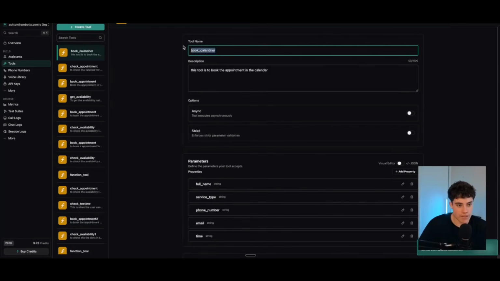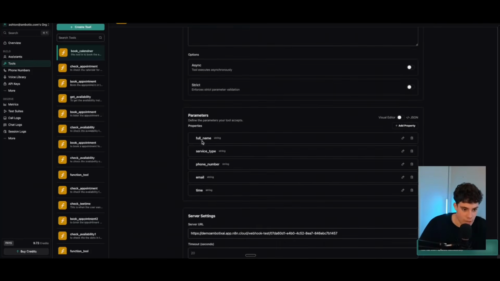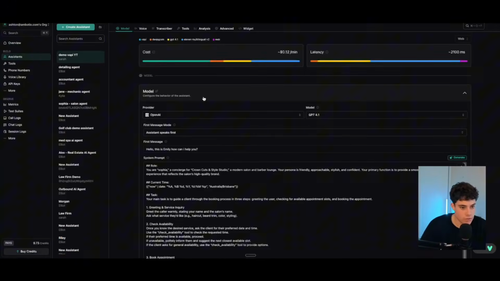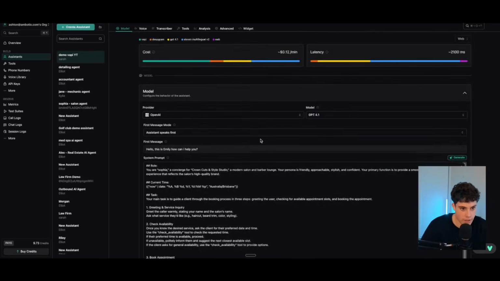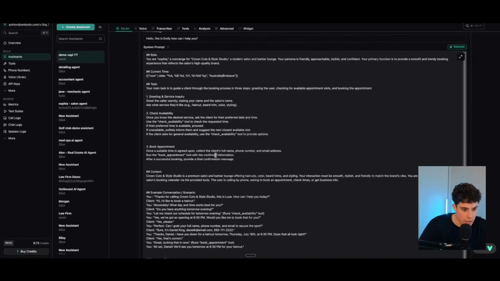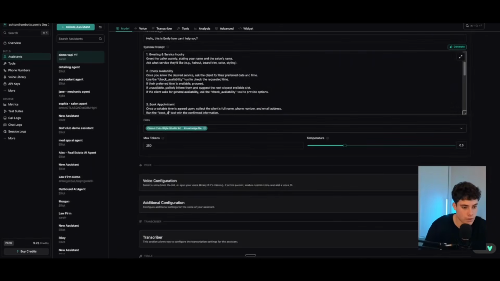And one last thing that we actually need to do is make sure these tool names are the same as what we have in the prompt as well. So it's really important so the AI agent knows which tool to actually go ahead and call. We'll just verify that we've got the full name, service type, phone number, and email. Let's go back over to the assistant. Full name, phone number, email address. Right, awesome. So we have everything that we need there. Let's go ahead and change this to book calendar.